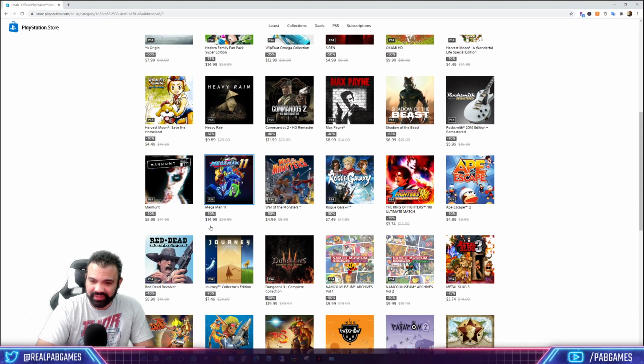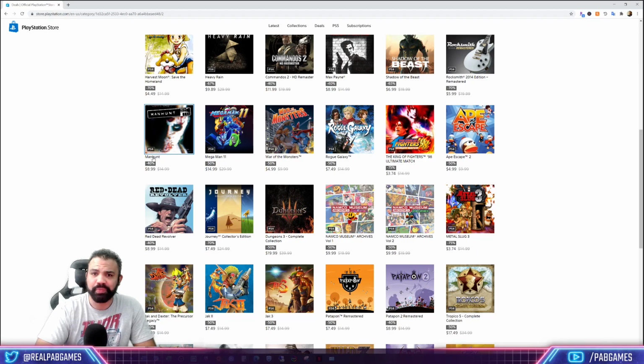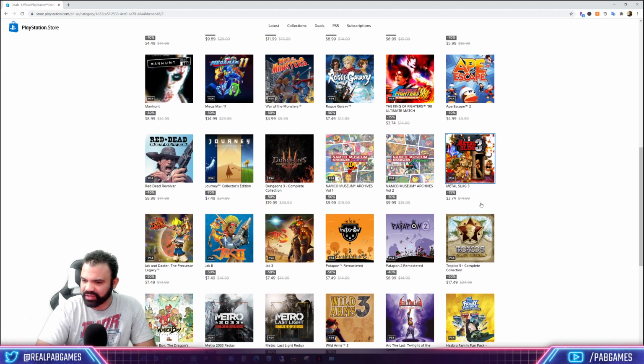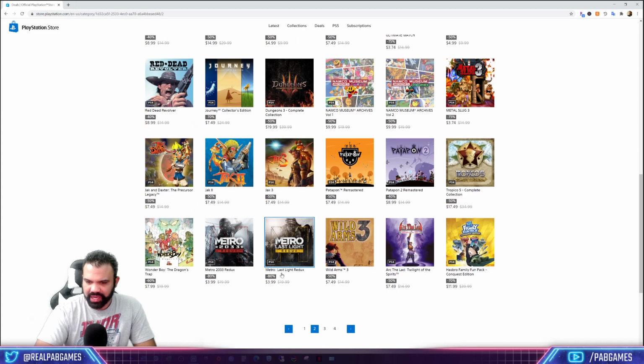Mega Man 11, $15. Manhunt here is $9. I might check that out, maybe for Halloween or something and talk about that during then. More Metal Slug stuff here. Jak and Daxter stuff, $7.50. Awesome, guys. Metro Redux, Metro Last Light, $4.